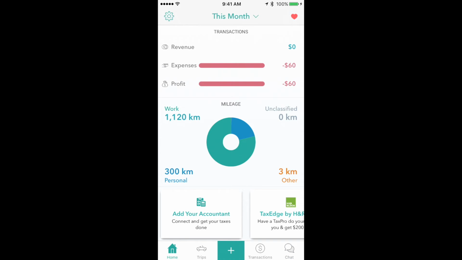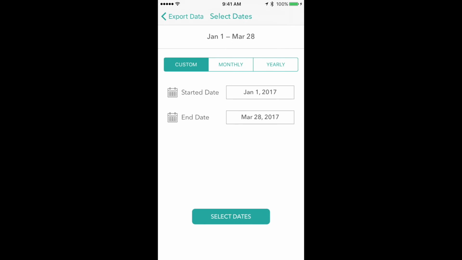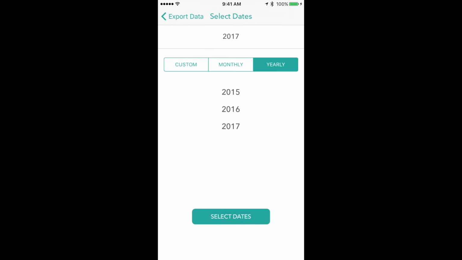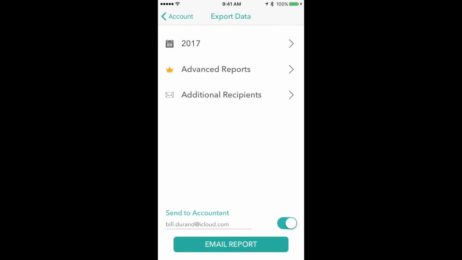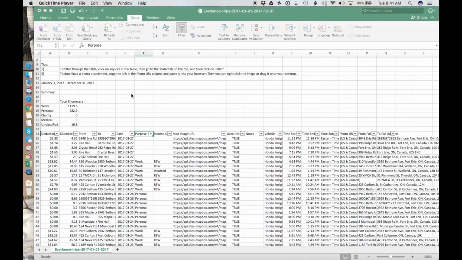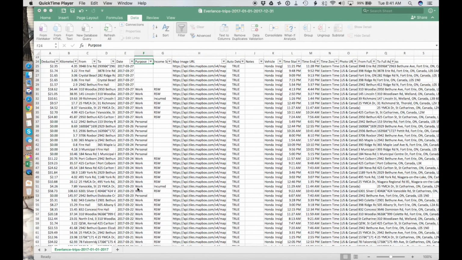Something that's interesting is you can go to export and select dates. Let's say I want to select all of 2017 and email my report. So there's my email address there, and I would email the report. Actually, I switched over to my computer here, and when it exports, you can see this is the detail with which it exports. So the value of the trip, and that's just calculated at the 54 cents for the first 5,000 kilometers, and then you can switch it to 48 or whatever it is after that. So that's your deductions. The actual kilometers driven, from and to addresses, the date. Here's your classifications right here.